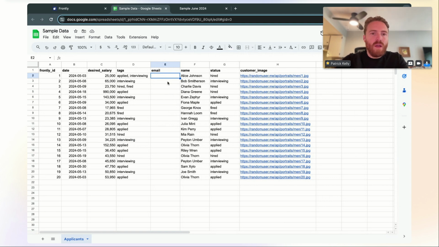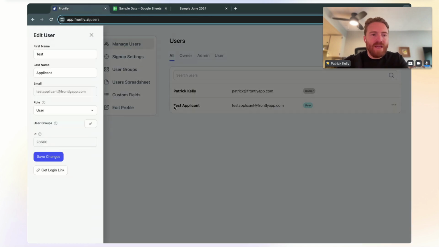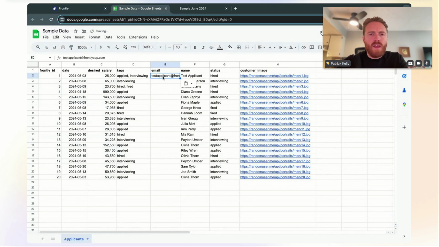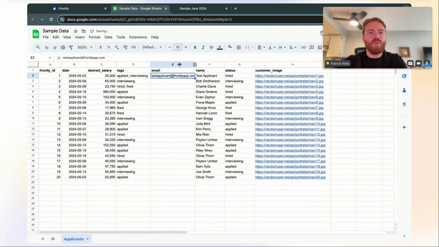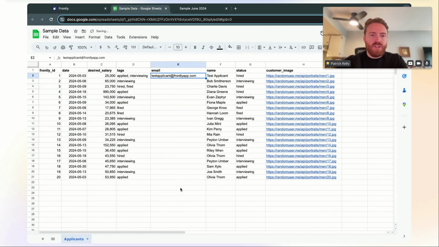So I'm just going to adjust one of these users to be called test applicant, just by name, so that they match the user in my spreadsheet. And then I'm also going to copy and paste their email address into this email field. Again, I'm just trying to move quickly here. I'm only going to add this one, but you can see that you would want to have this populated.